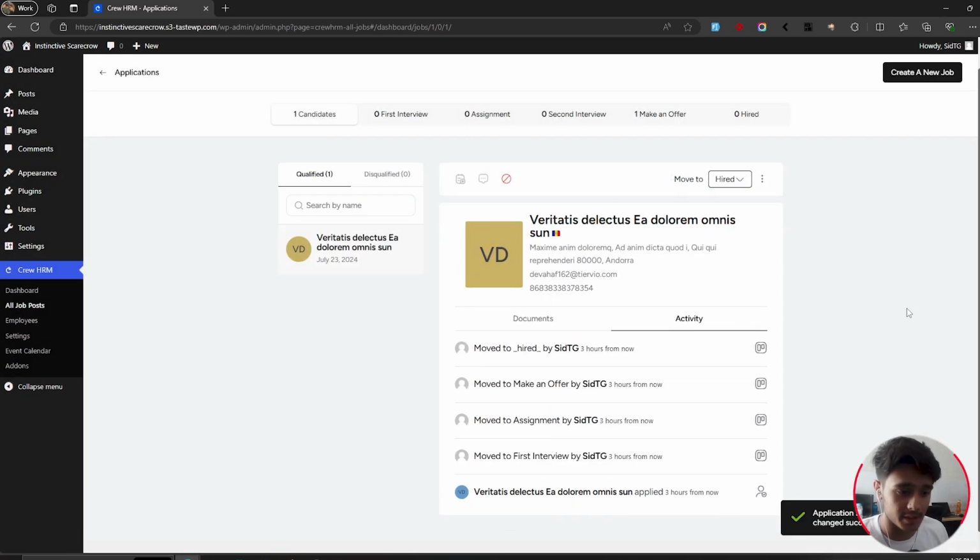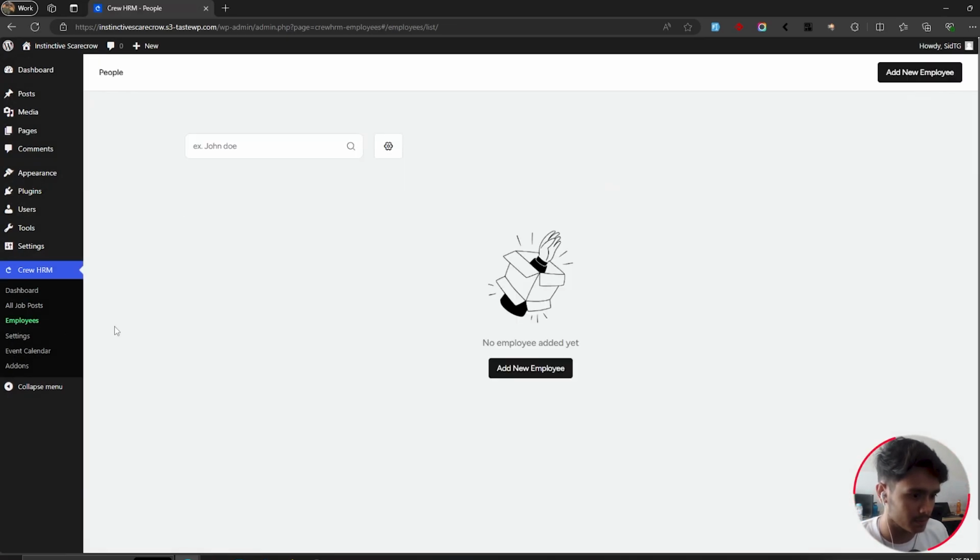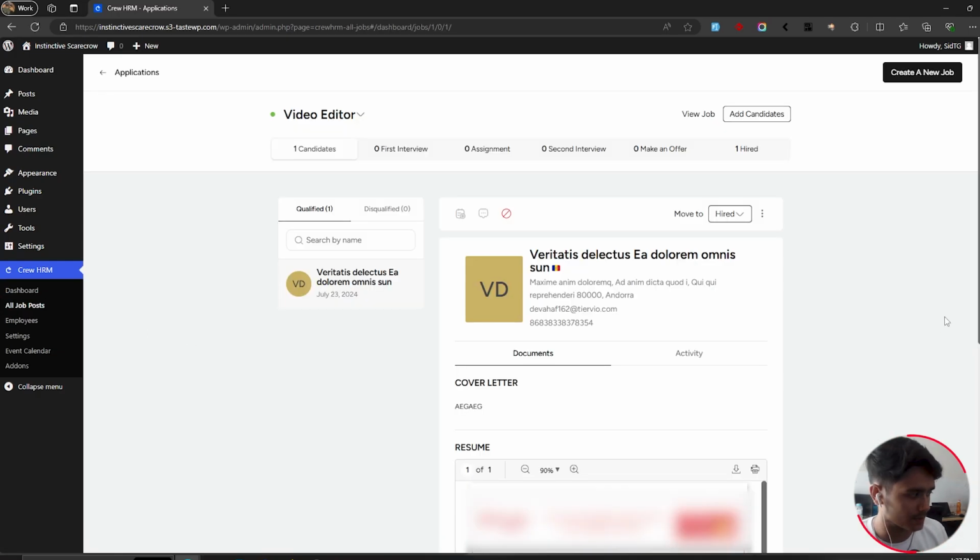And once they have been hired, they should show up in employees, right? No, they still don't. So they've not been added into the employees list. I think that means you have to add them manually, or maybe there's a feature in the pro version where you can do it automatically. But as for now, you're going to have to add them manually.